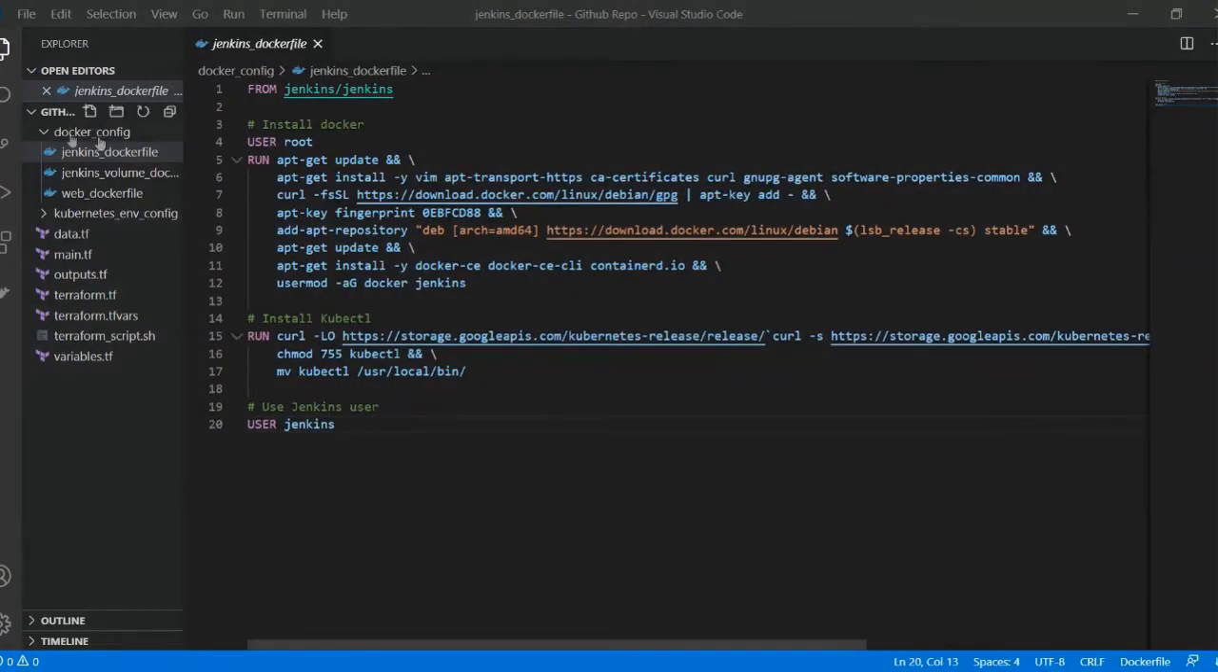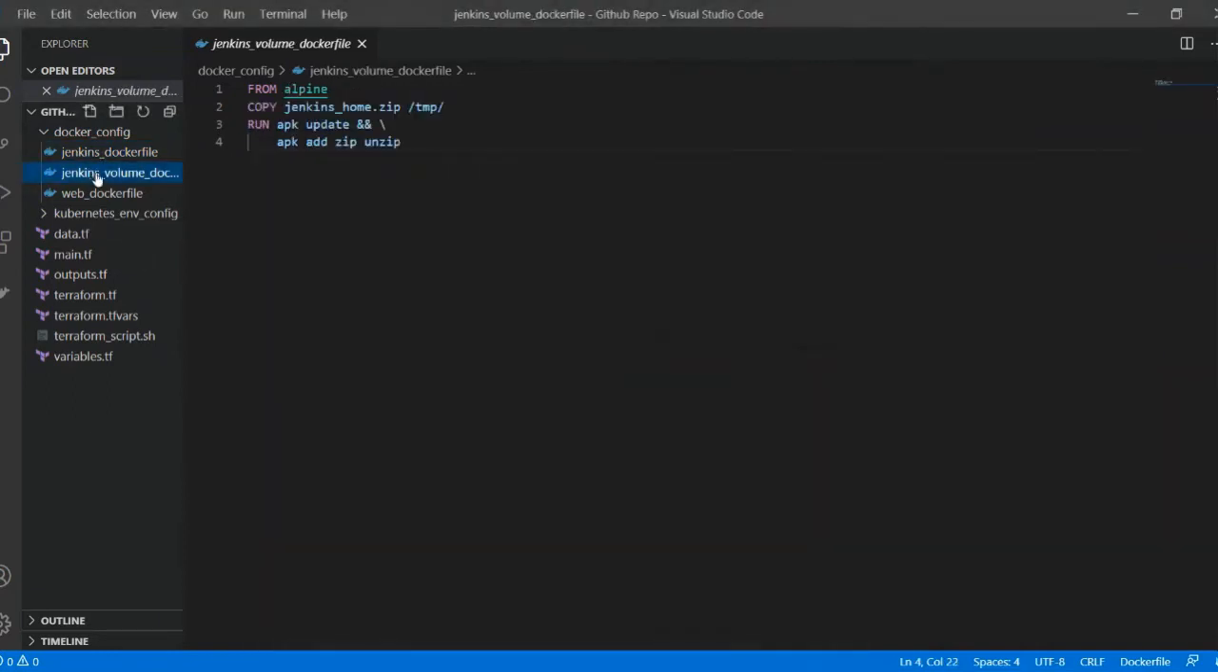Okay, under the Docker config folder, we have two main Docker files. The first one is used to build a Jenkins container with all prerequisites that will help us to complete our tasks via Jenkins later on. The second Docker file includes a Jenkins home folder that contains all the tasks, plugins, and configurations we will use in the new environment.